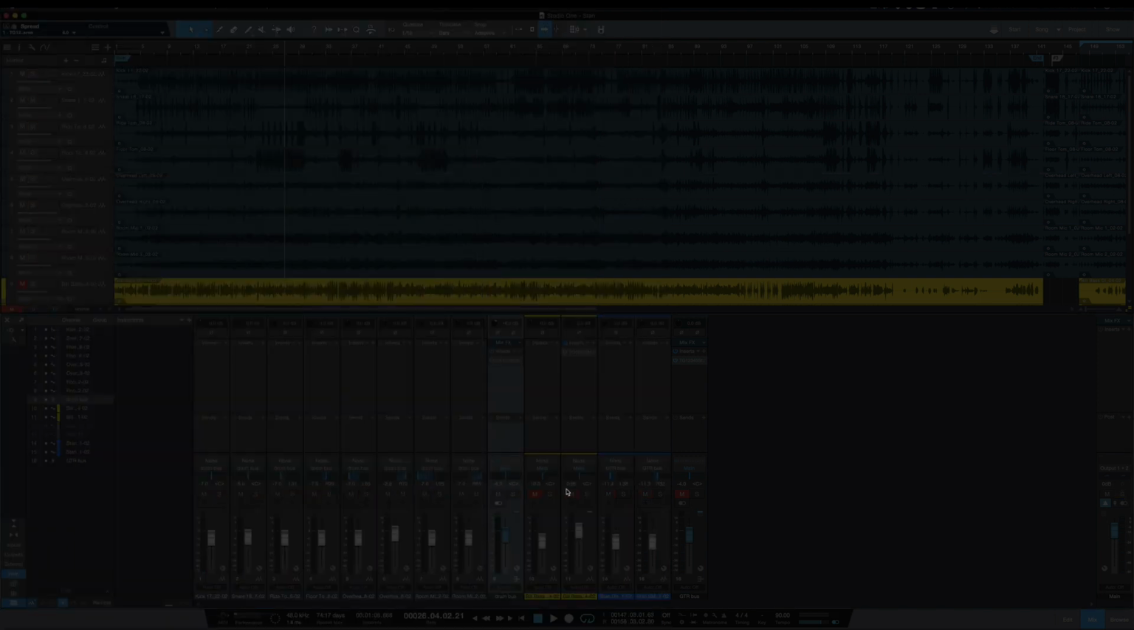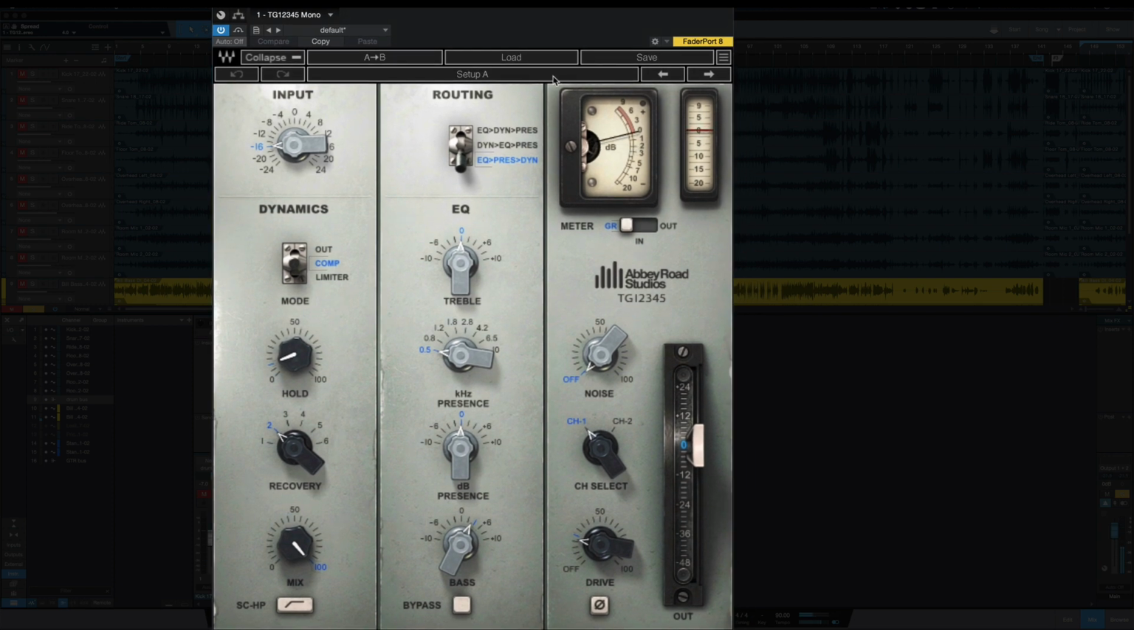I can show you the drive here. We'll solo that. We've been using the stereo version, and this is now the mono version. I do like what the drive does here. It gives you a nice overdriven sound.